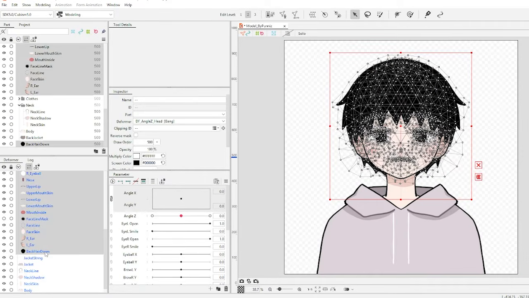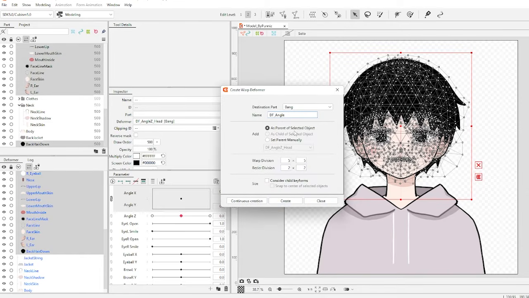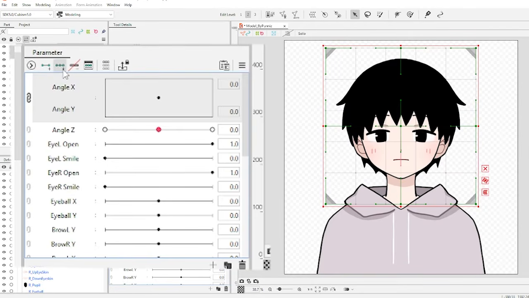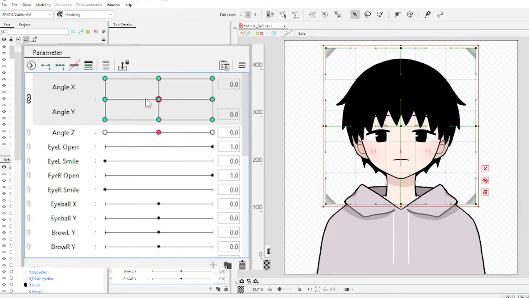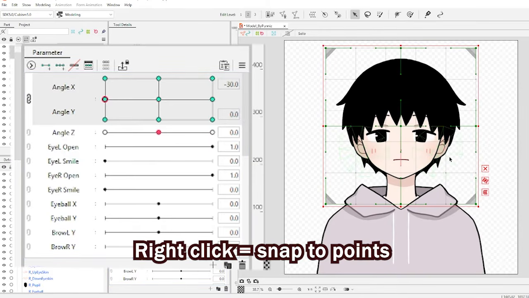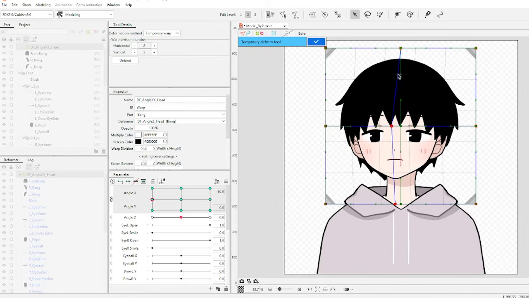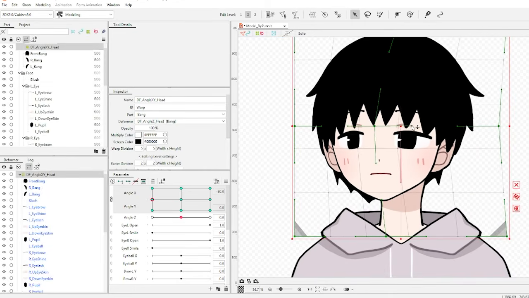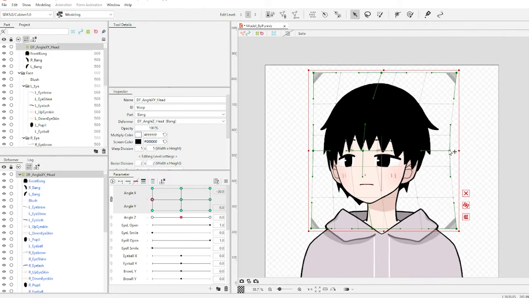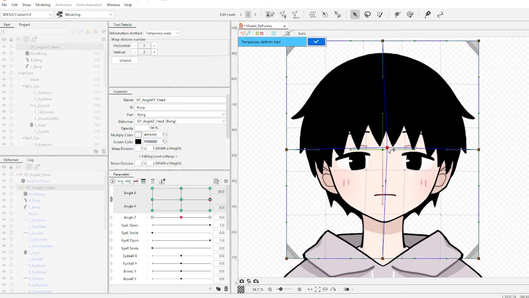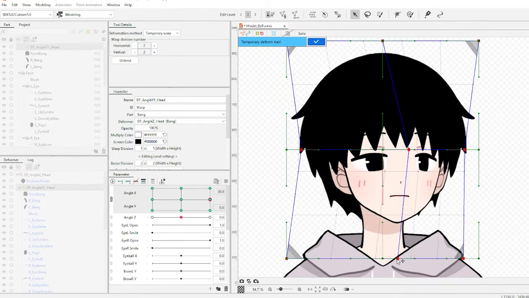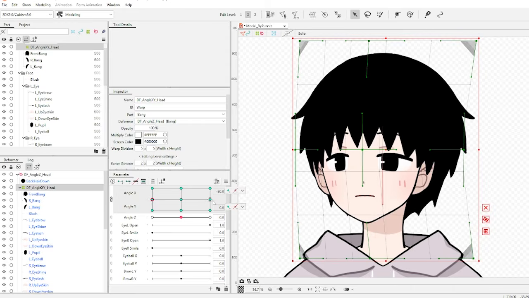Now let's get to rigging by first selecting all the head parts and creating a new deformer. Call it df_angle_xy_head. Then select the angle xy parameter and click this 3 green dot icon again. Go to the left in the parameter. Make sure you snap to it by right-clicking. Right-clicking is how you snap to these dots. Now, turn the face to the left. It will look pretty bad right now because we have a lot of adjusting to do. And after you're done turning it left, you'll want to turn it right. And now your face is turning.